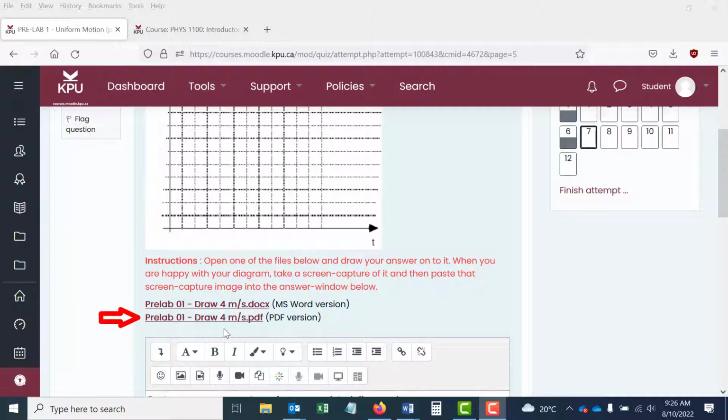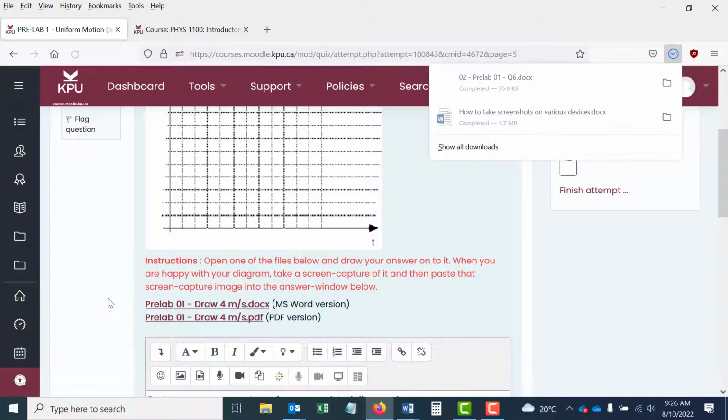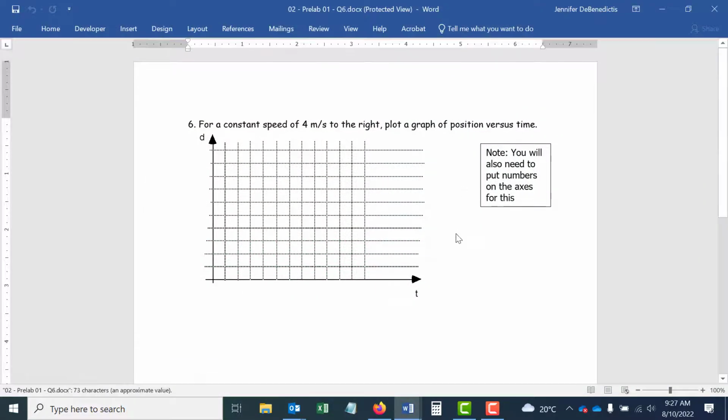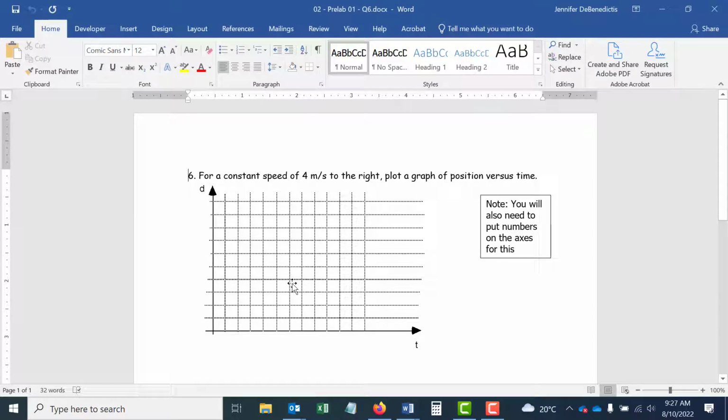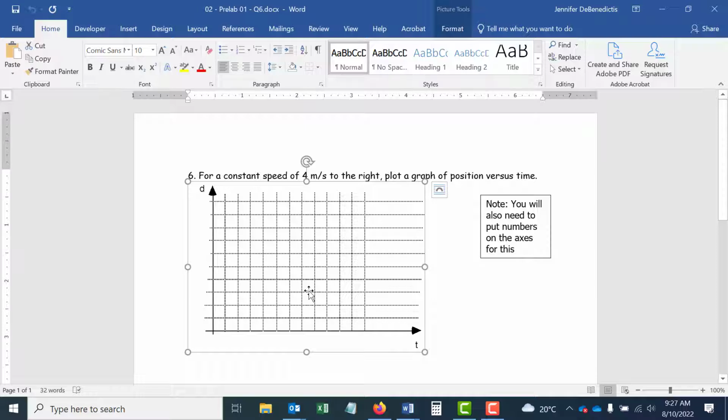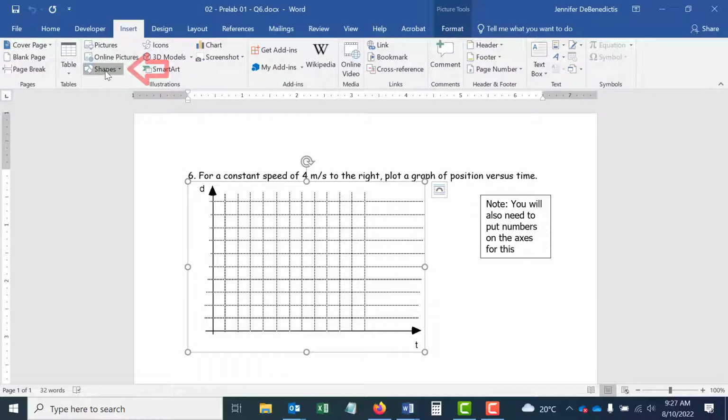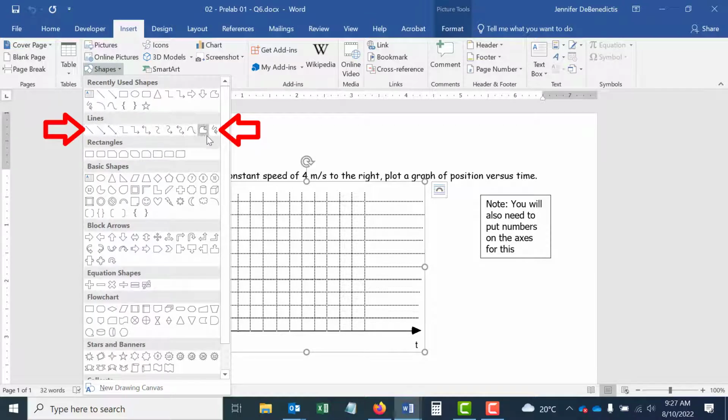Down below, there's a PDF version of this. So if you've got a tablet and a stylus, you may want to open this up and annotate it. I'm going to use the Word document version here. So I'd open this up, enable editing, and now I'm going to want to use the drawing tools in Word to annotate this. So I'd click on this diagram, and then to insert some lines, I'd go to Insert, Shapes, and it's these drawing tools here that are going to be most useful to me. So there's a straight line, there's also a curved line here, and there's a freehand drawing tool as well.